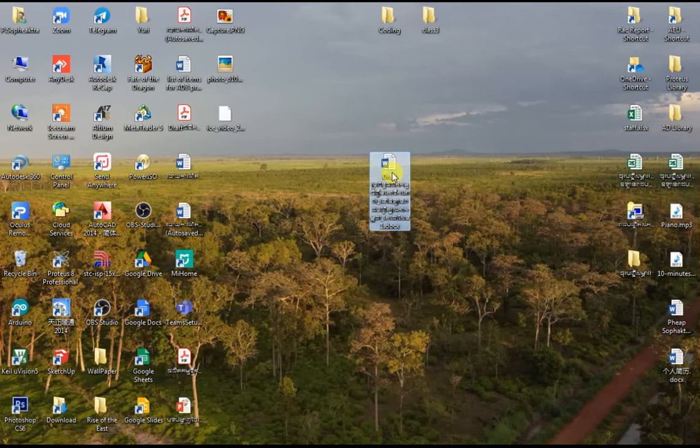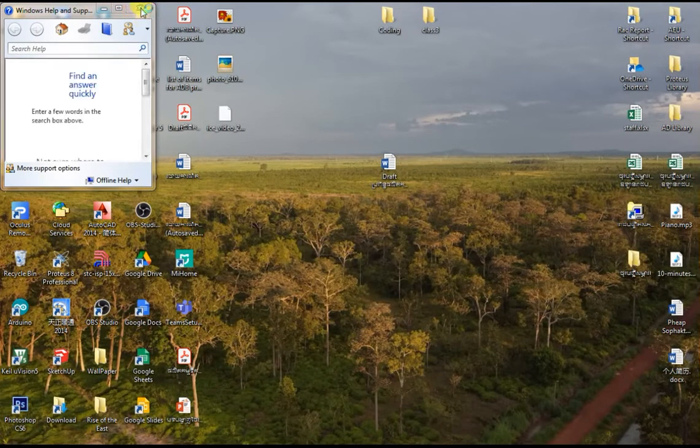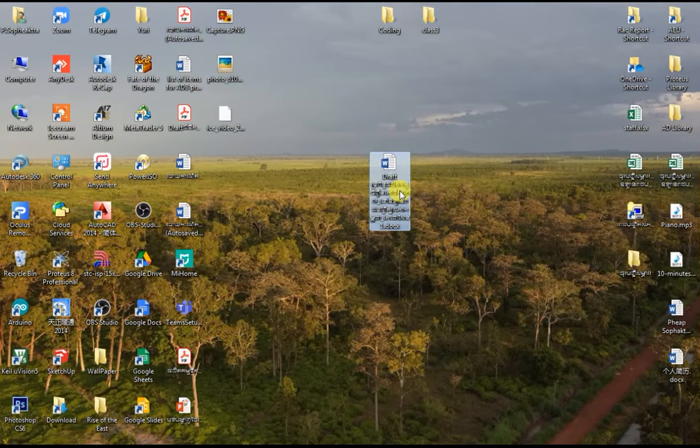So now we're going to rename it into something, for example, like name.zip. So we're going to rename it into zip, something like that, and then we're gonna click on enter.